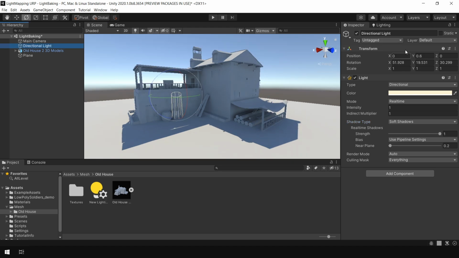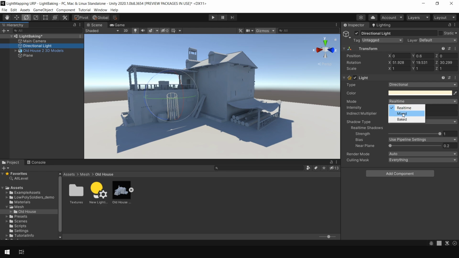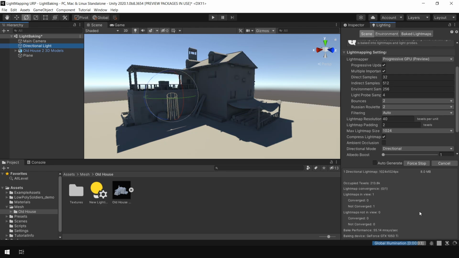You can also check that if you go to the lighting section and in the baked lightmap section, click on the preview button. And here you can see there is no lighting information from our directional light. All this light information is coming from the skylight. Next, let's change the mode to mixed and bake the lighting one more time.